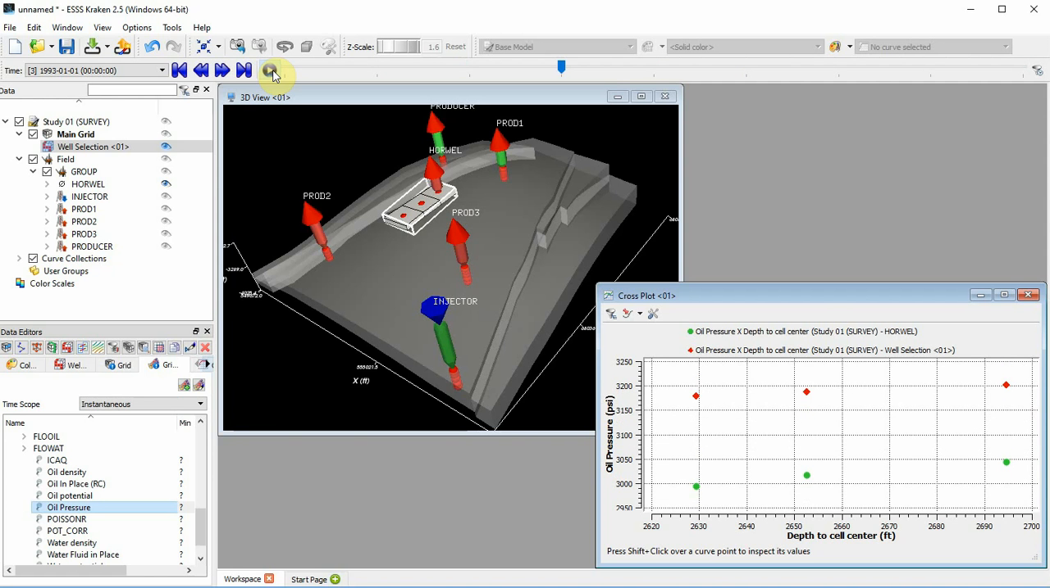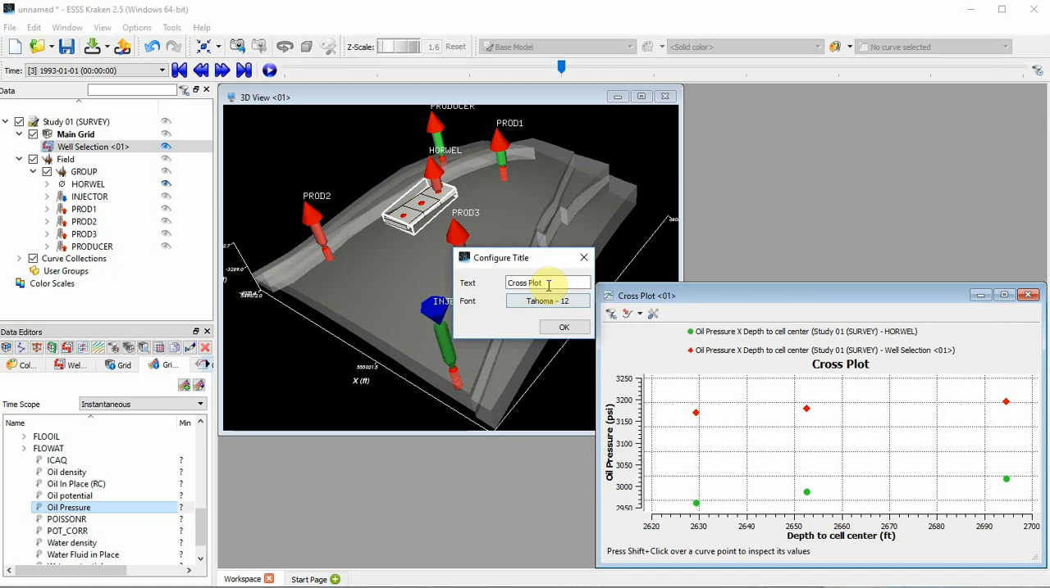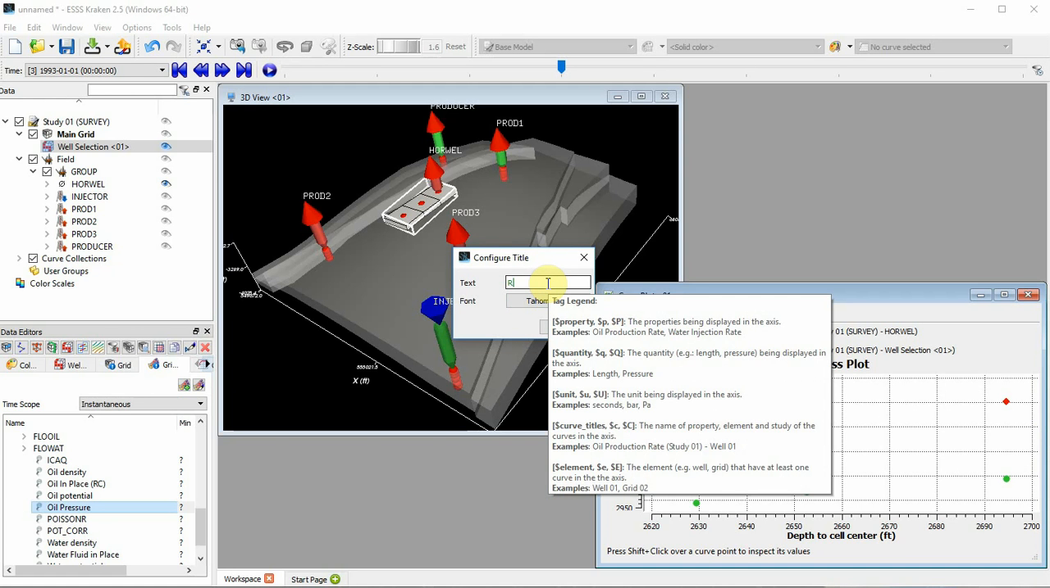It's worth mentioning that this historical data has been brought in directly from the reservoir simulator, in this case Eclipse. Also, a future version of Kraken will have these variables swapped so that depth to cell center is shown on the y-axis of the crossplot. Finally, we can right-click on the crossplot, make its title visible, and give it a name, such as RFT data for this case.